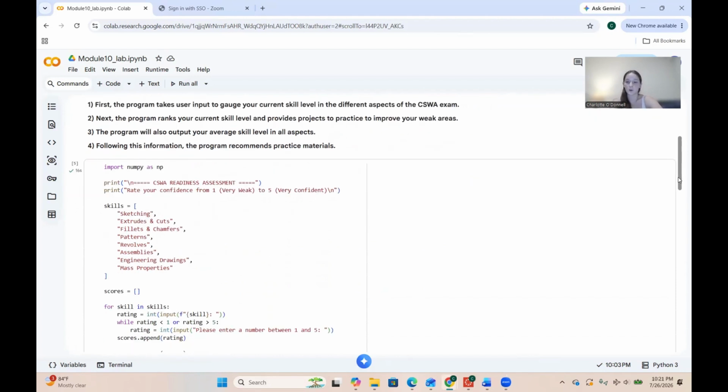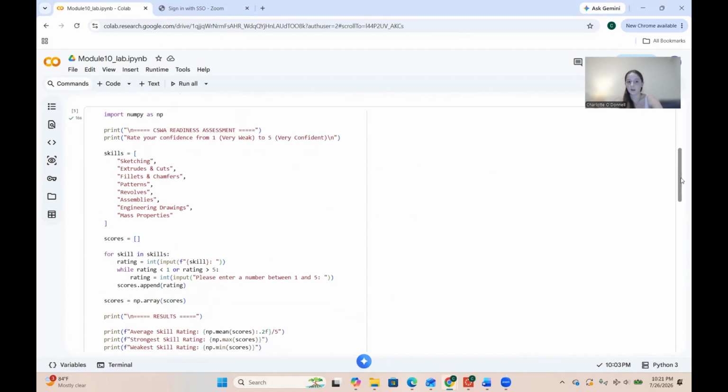So I start off by importing NumPy. I'm going to use this for my computations and for my array manipulation. I have a welcome message, and then I instruct users to rate their confidence from 1, very weak, to 5, very confident. We then have an array of the different skills that are tested in the CSWA exam. They're right there. I'm not going to read them out, but they're right there. And then an empty array for scores.